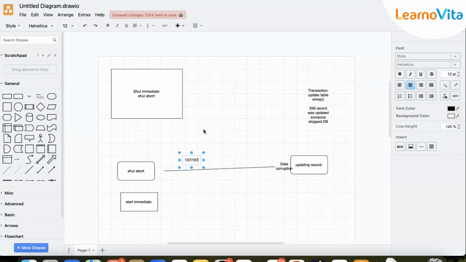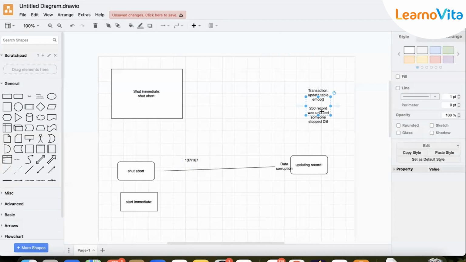But the thing is, just imagine that now you have rolled back the transaction and undo is there. But when you shut abort, it immediately kills. It doesn't wait for even a fraction of a second. In a nanosecond, it's going to kill all the sessions. So sometimes it may be like that, because it's a database.